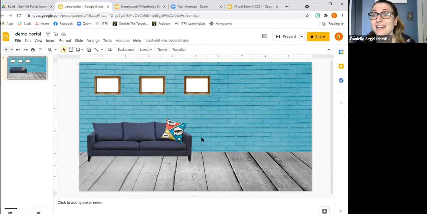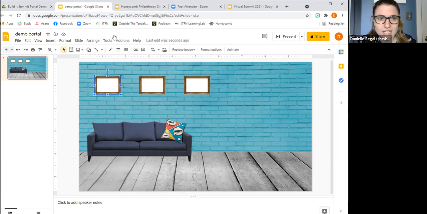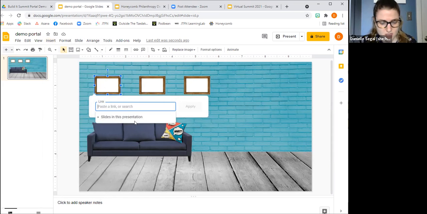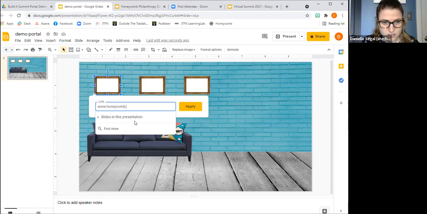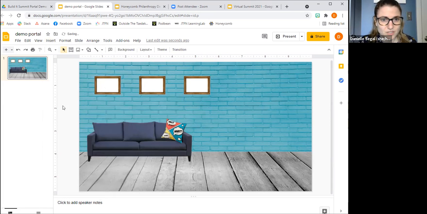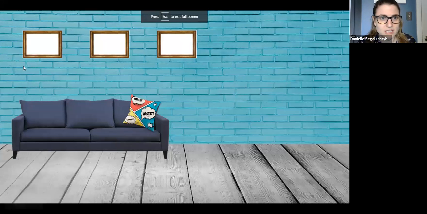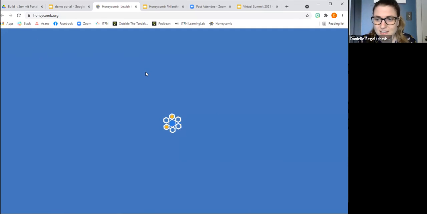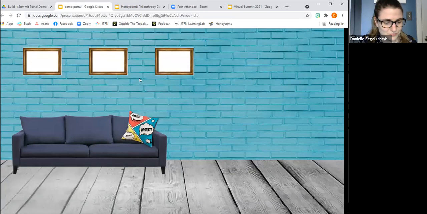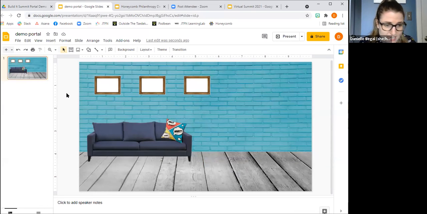We are going to now add some links to our page. So this is just to send to a basic web page. I'm deciding that I would like this photo frame in the corner. I want this to go to the Honeycomb website. Maybe I'll even put the Honeycomb logo inside that frame so you know where it goes. So you click it, you go insert, link. I'm going to put my link in, apply. And now when I go into the front end, into present mode, which I'll talk about in a little bit, you click it and it takes you to the website that you want to go to. So that is adding a basic link from another website.